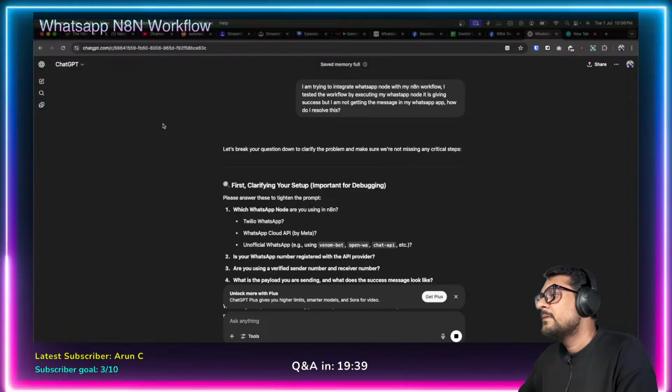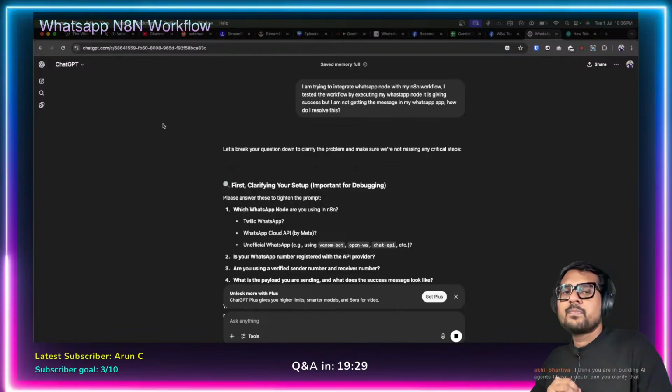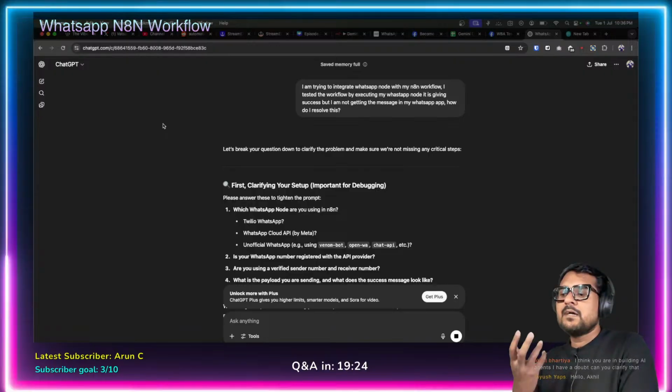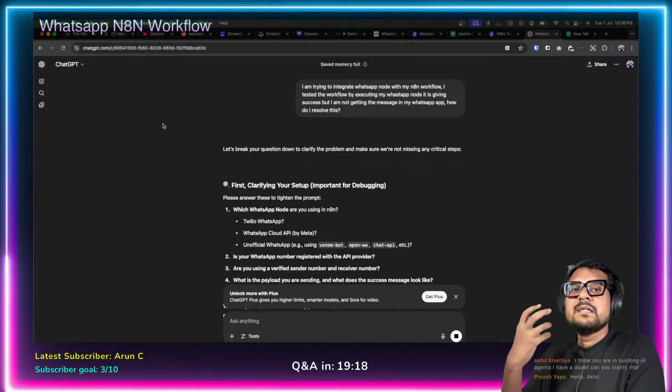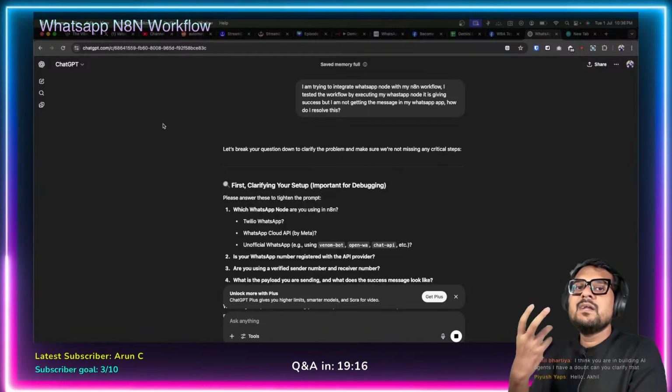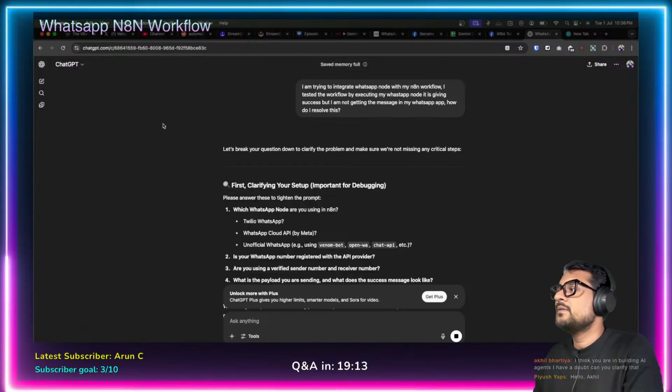Okay, let's try one thing. What we need is one more workflow. We actually need to set up a webhook in our Meta, and after we can execute that webhook, I think only then will Meta let us send that message. So for that we need to create one more workflow.